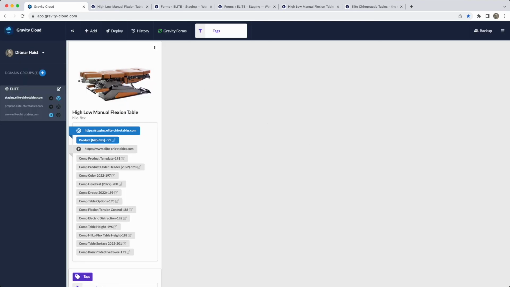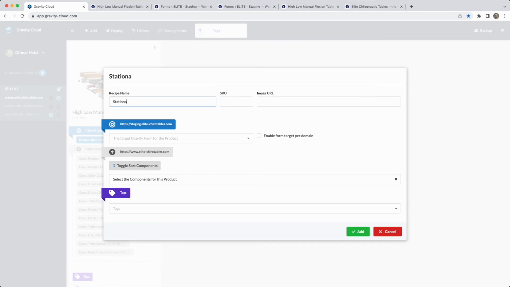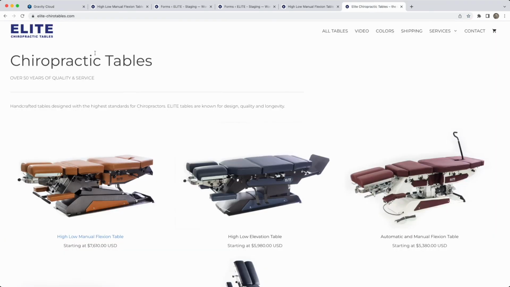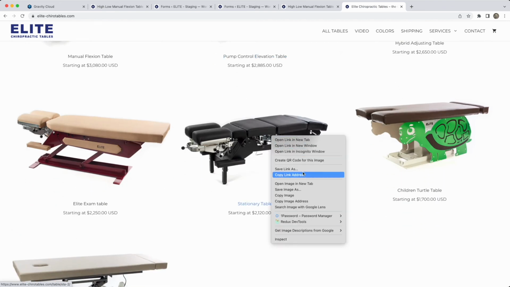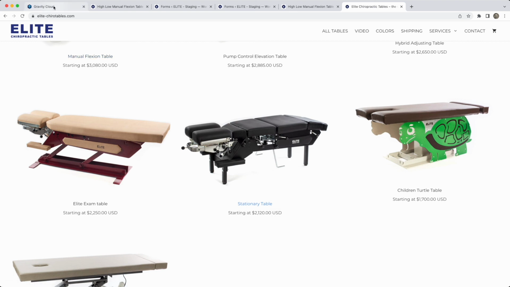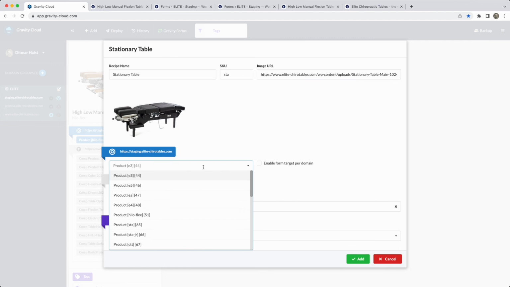So let's go ahead and set up another table. Let's do a smaller table. We'll do the stationary table. So we'll go add, and we're going to give it a name. So stationary table. It's STA. We'll go to our website and get the image URL. So stationary is down here. So we'll do a copy image address. We'll go back over to Gravity Cloud, sorry. Put in the image. And now the target is STA.